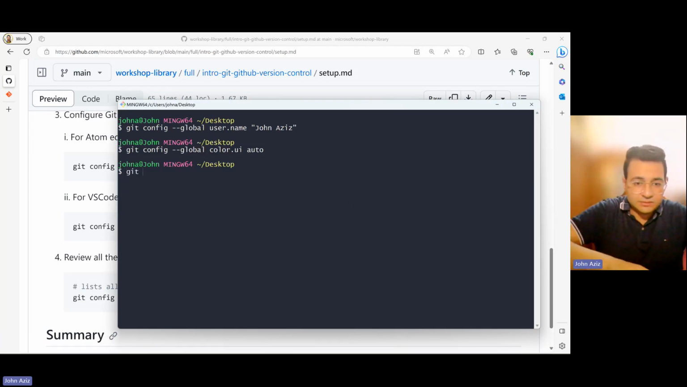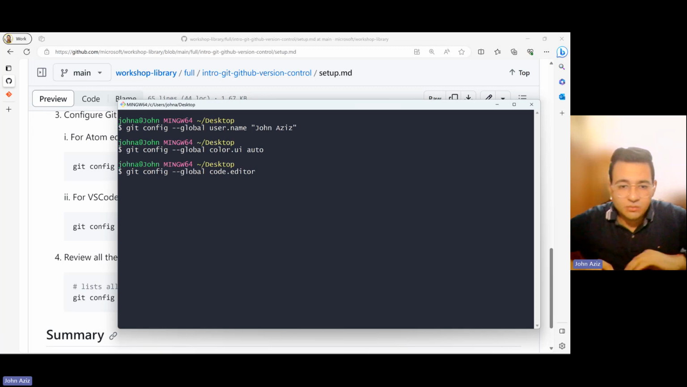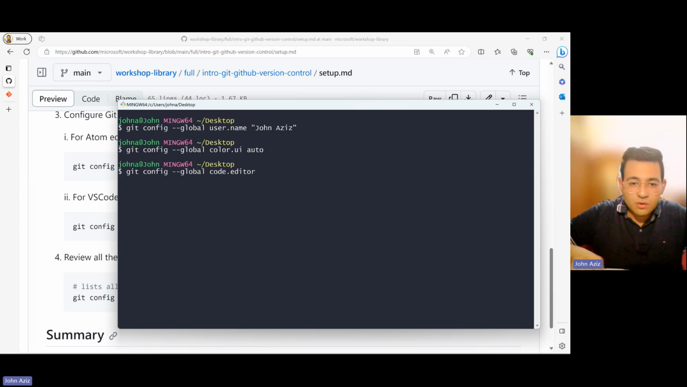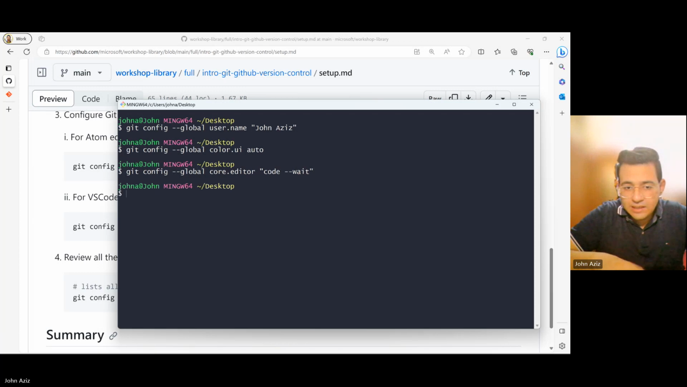So let's do that. Git config, the global one, core dot editor. Let me check, was it core or code? It was core, yep. So core.editor, and we're going to set it to code-wait. And just like that.